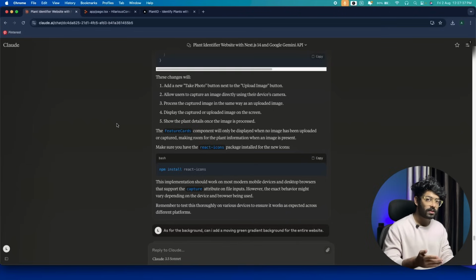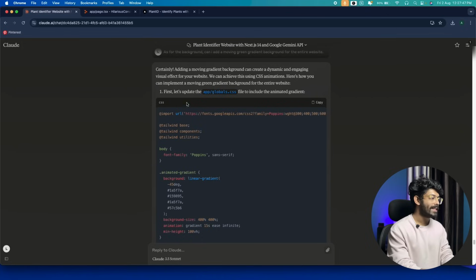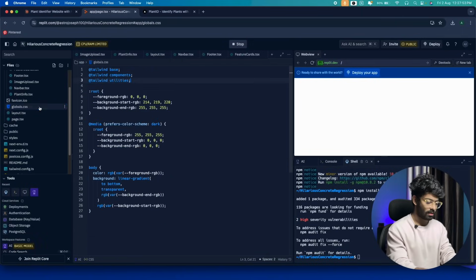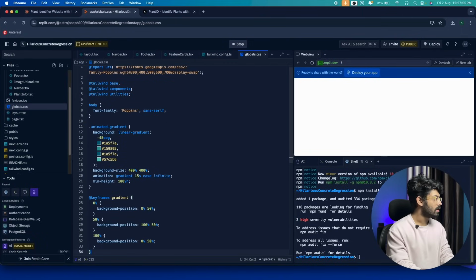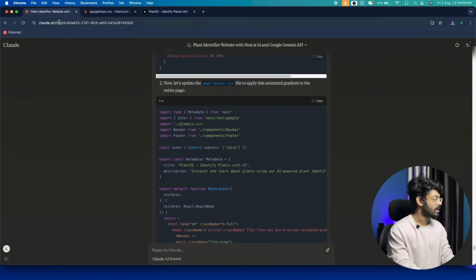Now to customize it further, I want to add one more feature. So as for a background, can I add a moving green gradient background for the entire website? So when I gave that command, it gave me a code to update the globals.css file. Let's go ahead and copy that one. I'll head back to globals.css file, go ahead and paste the command, and also update the layout.tsx file.